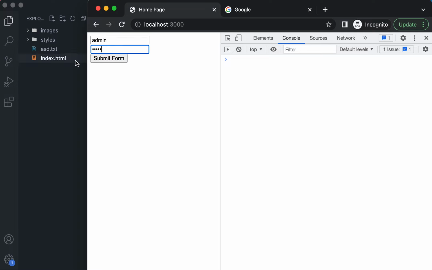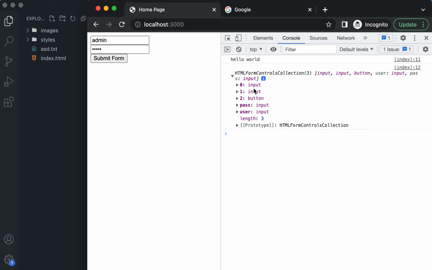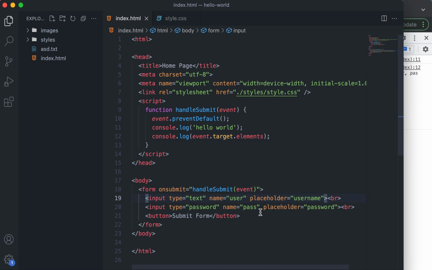So now if I click, you see that the submission has not happened, and more importantly you see that something like form collections has come, and if you expand that, you see that this thing is the first input, this is the second input, this is the third input, right? Apart from that, whatever inputs you have given proper names, for example, user, pass.